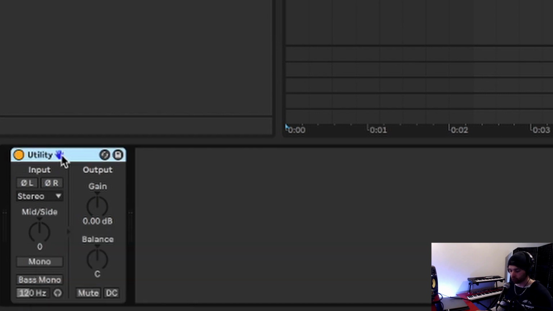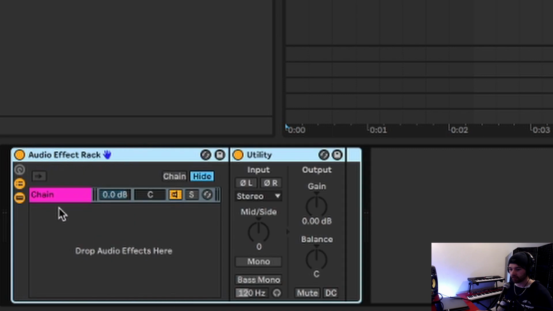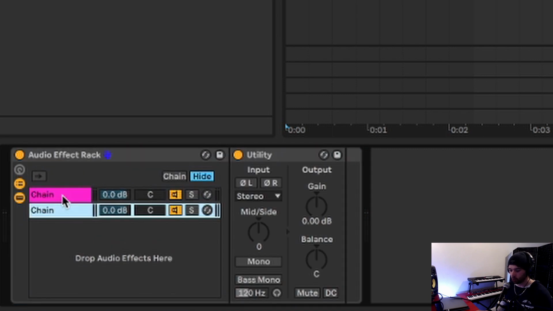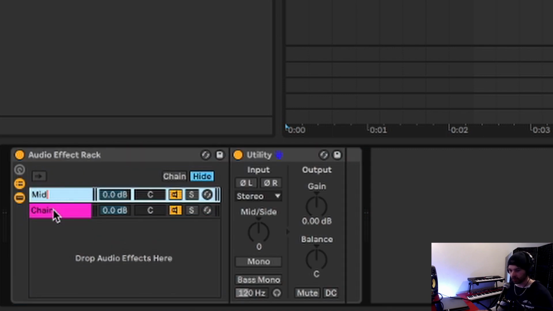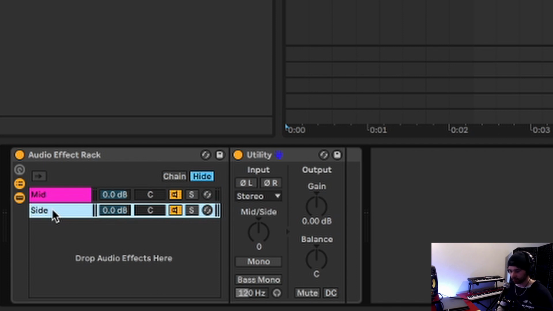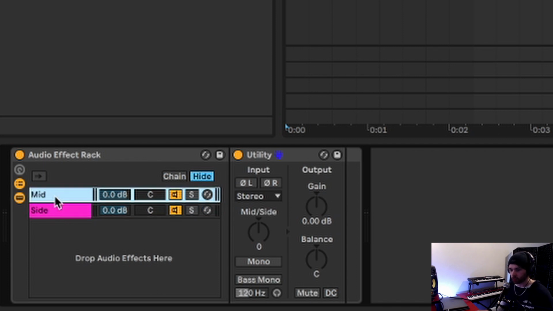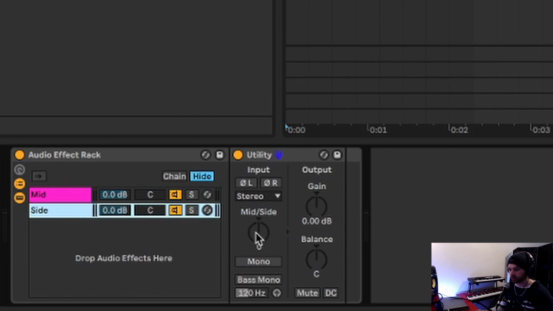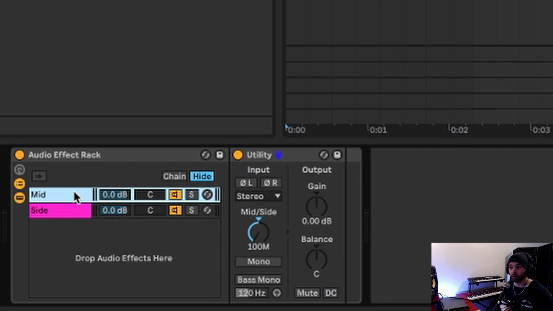Then we're going to group our utility, open up the chain list, and duplicate the chain. We're going to name this first chain mid, and this second chain side. And then we're going to go to our mid chain, set our mid side control all the way to 100% mid, and then go to our side chain and set our side control all the way to 100% side. And that's it. Now you can affect the side channel and the mid channel separately from one another.